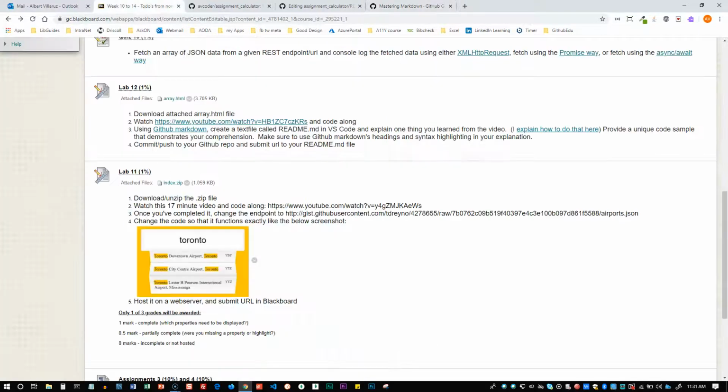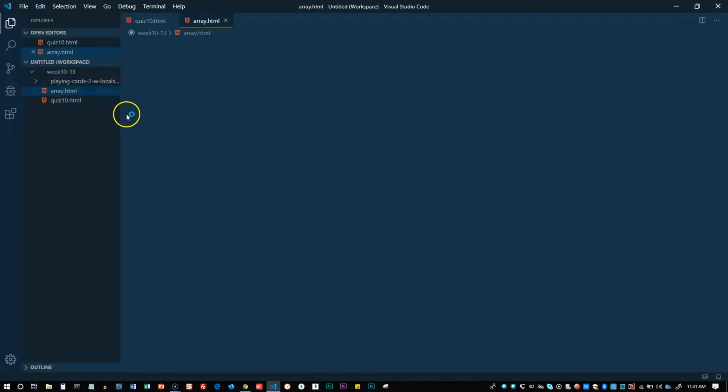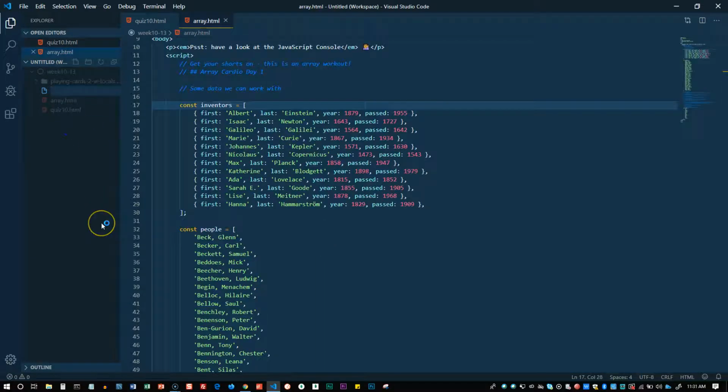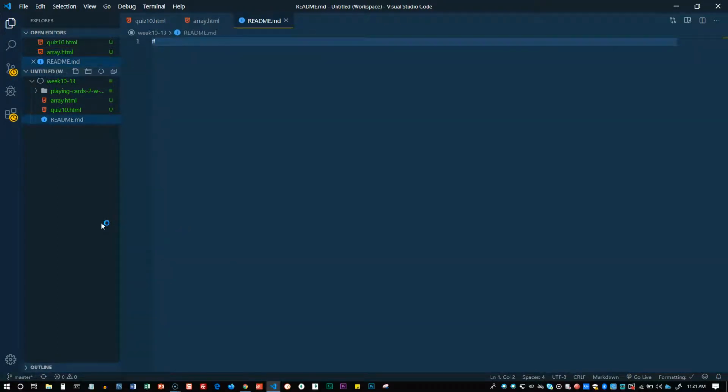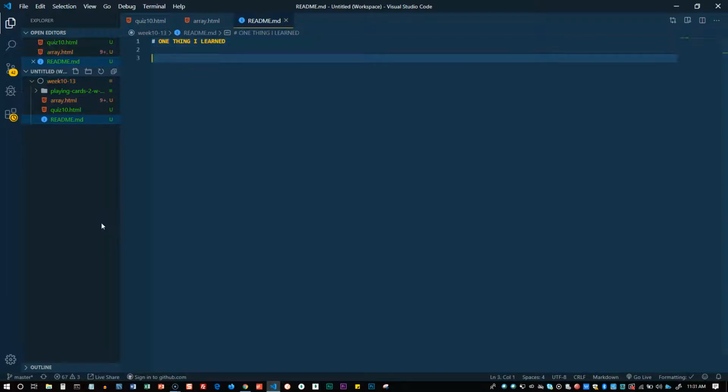So basically for lab 12, once you've watched the video, you're explaining one thing that you learned from that video using GitHub Markdown. So all you're going to do is go into Visual Studio Code, and create a new file called readme.md, and then you start typing away, one thing I learned. And if you want to use code samples, you could type in your backticks, type in your code here, and then end it with 3 backticks.